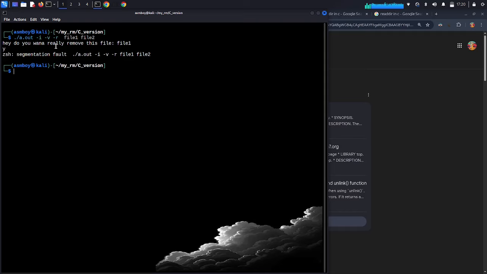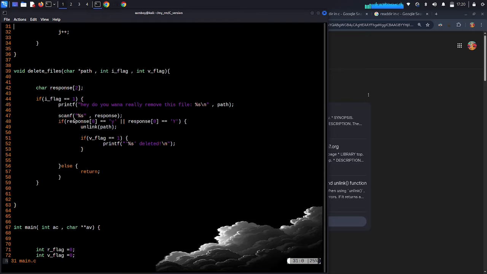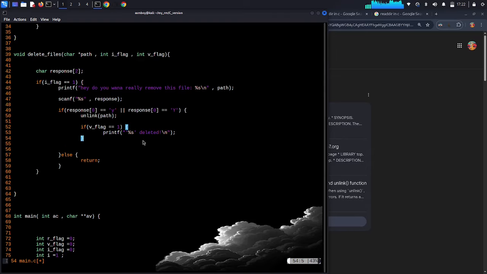Good, we have a segmentation fault, sig fault. Alright, let's continue. Let's see where this sig fault is. Scanf response. scanf %s. Okay, %s and the response. What is the problem? Alright, let's run gdb to see.